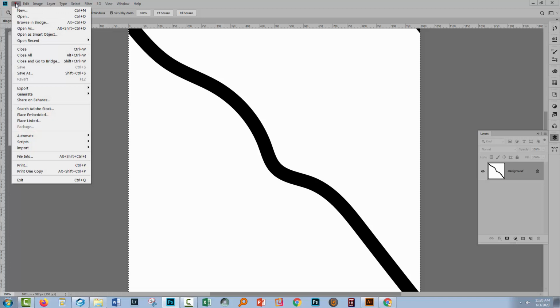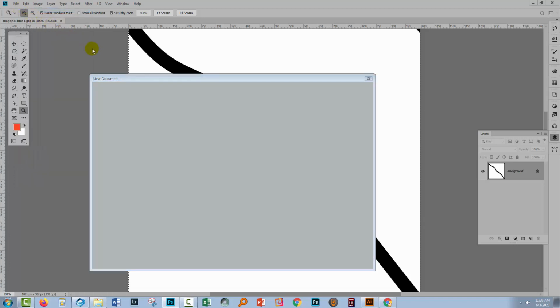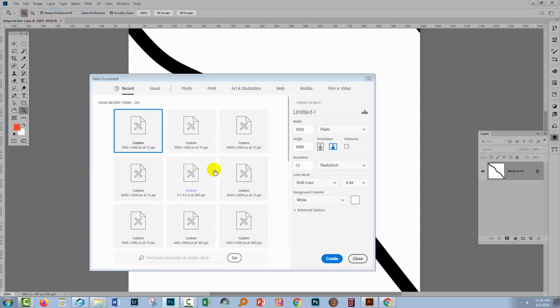Then we'll go and make a brand new document with File New. Now this is easy enough. Even if you have no familiarity at all with Photoshop, you can do this. It's not that difficult to do. I'm going to make a 3600 by 3600 pixel document. That's standard sort of scrapbook size paper. If it was scrapbook paper, it would be 300 pixels per inch.